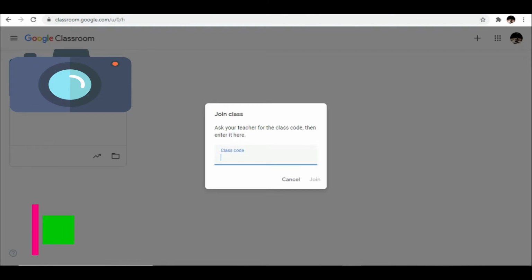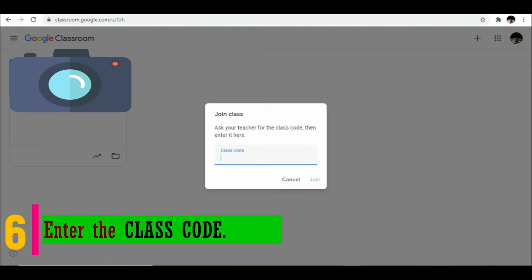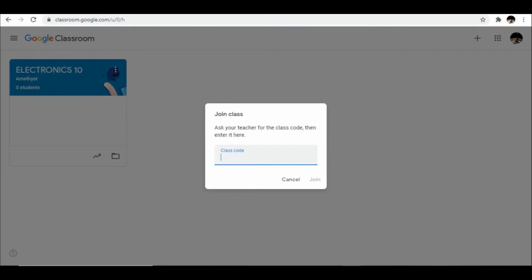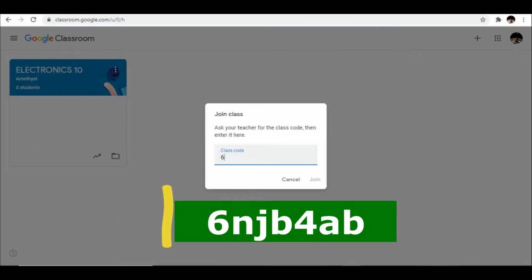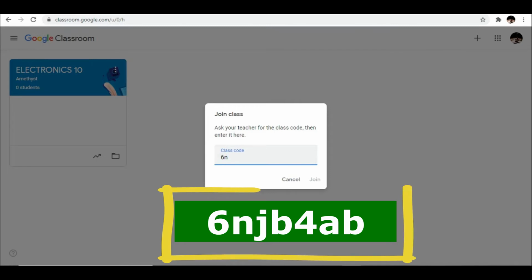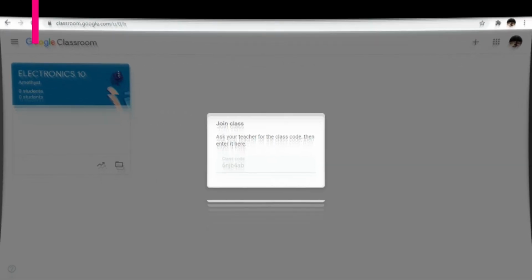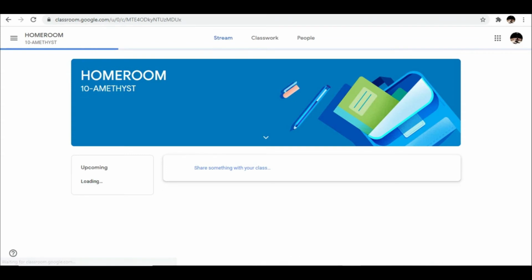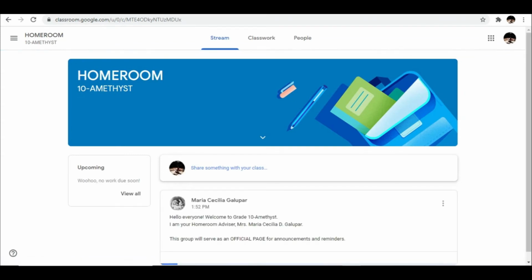Then, enter the class code given by your teacher. In this case, our class code is 6NJB4AB. Then, click Join. Wait until it leads you to your classroom portal. This is now our Google Classroom.